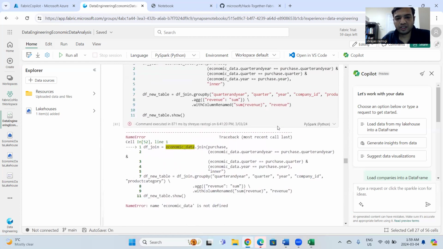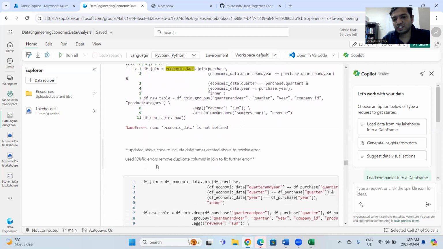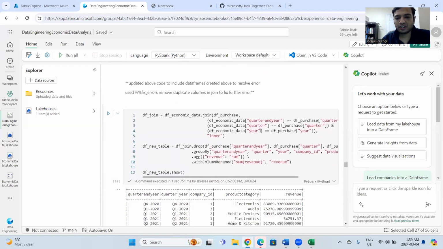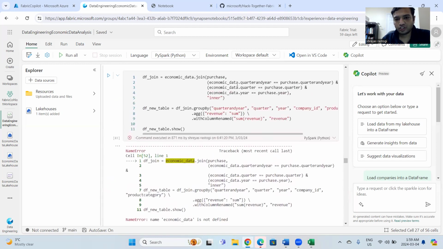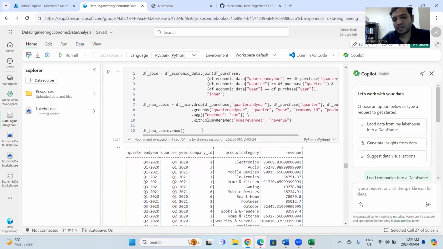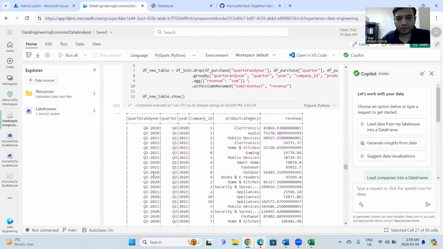So what we did here is we did percentage fixed errors, and after that we gave it a statement: remove duplicate columns in join to fix further errors. So what happened was it removed that duplicate. It replaced these by brackets, if you see. Here it was with a dot, now it was replaced by brackets. And now the code works perfectly fine. For every quarter, we were able to see product category and the revenue, and we had the company ID. So this solves our problem.